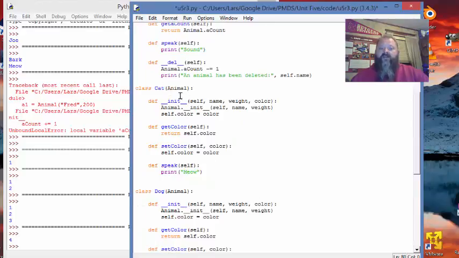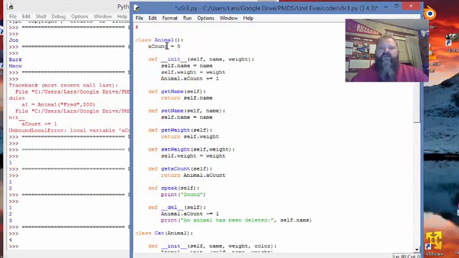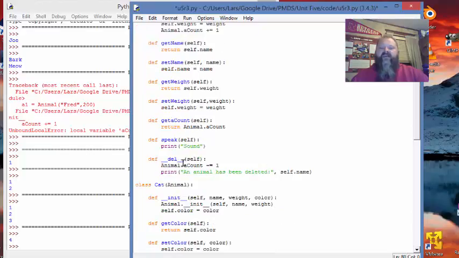Is there a delete method? No, there isn't. But wait, I inherit from Animal. Let's go up to Animal. Okay, there's Animal. Is there a delete method? Yes, there is. What am I going to do? I'm going to decrease the class variable by 1. So it should go from 4 to 3.